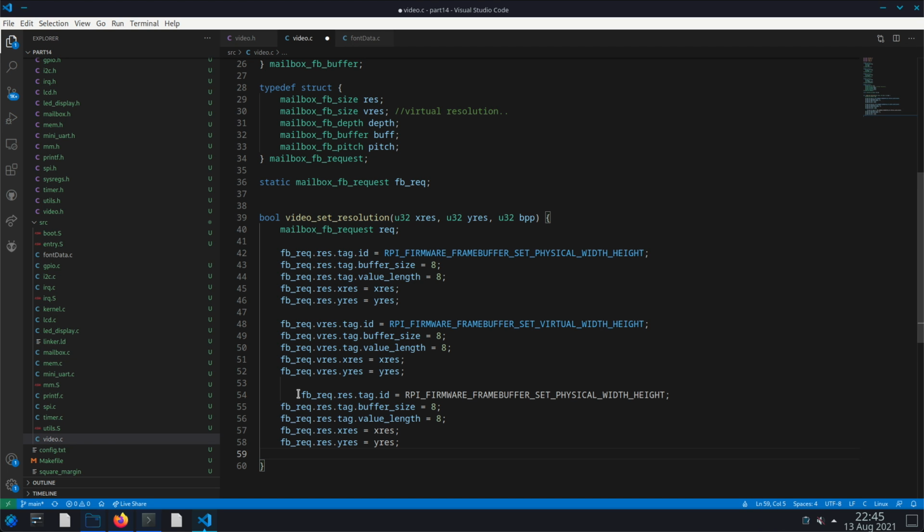Alright, so now I'm pasting this again just as a start. So now we want the depth. I'll take depth, depth, depth, depth. This last one we won't need. And the depth has bits per pixel, BPP. I want to set that to the value passed in. And let's see, this is going to be frame buffer set depth. And the buffer size is only going to be 4, because it's only a 32-bit number, and the length as well.